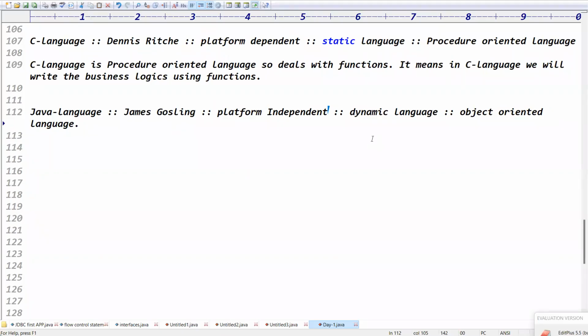It's like an object oriented language, right? So C language is given by Dennis Ritchie. It's a platform dependent language, a static language, and a procedure oriented language, right? But Java is given by James Gosling, and it is a platform independent language. And it's a dynamic language, and it is an object oriented language, right?